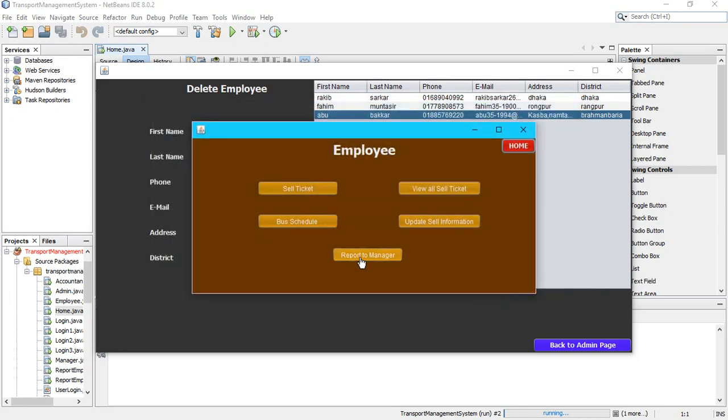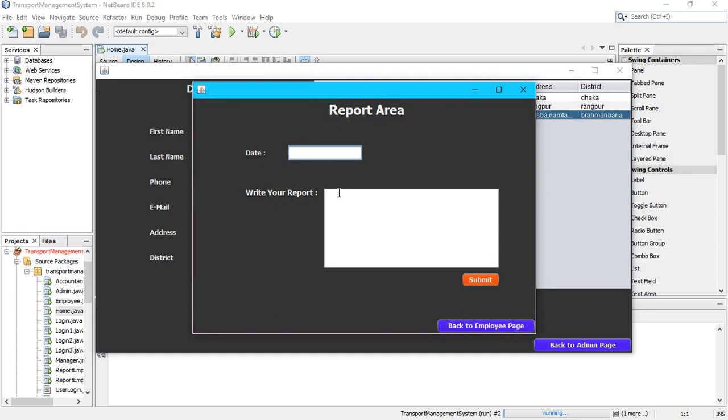This is the report to manager page. This button will help improve the system. That's why you need to enter this button, and the date, and insert a number for the date. Suppose I'm creating a report. That's why I'm entering the date. Today is 3, so I'm entering 3, and 12, 2080.